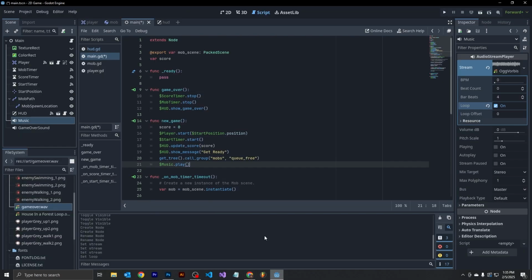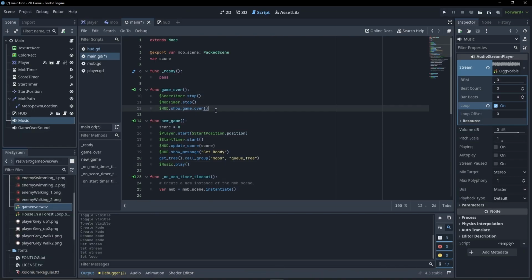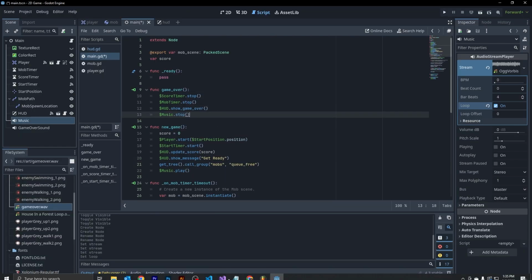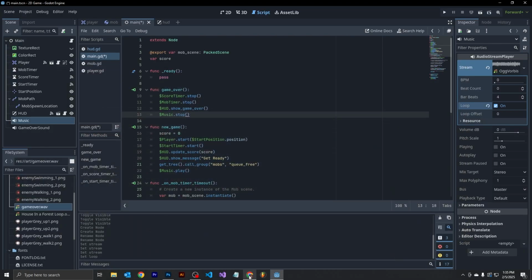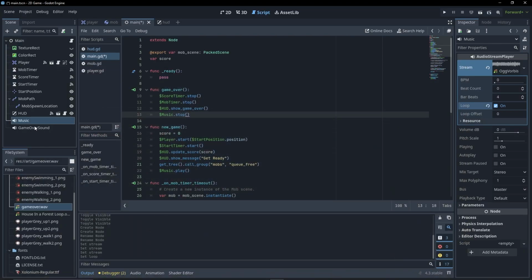Music.stop. Let's take this while we're at it. Copy that. Bring it over. Music.stop on game over. Boom. Now let's do the next part. And then finally, deathsound.play. What did we have? Game over sound.play.